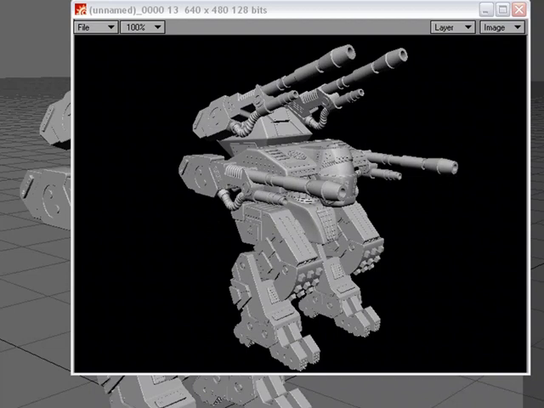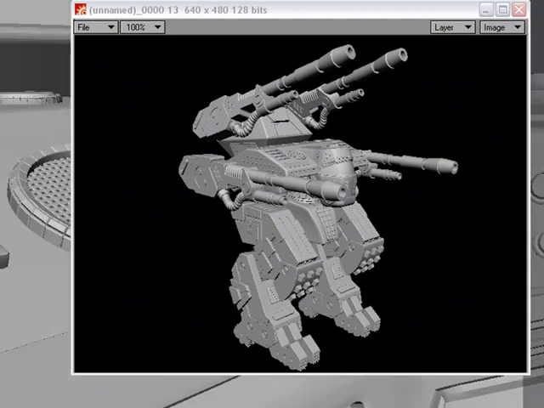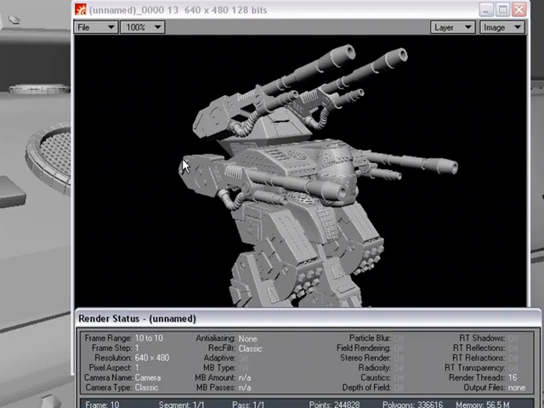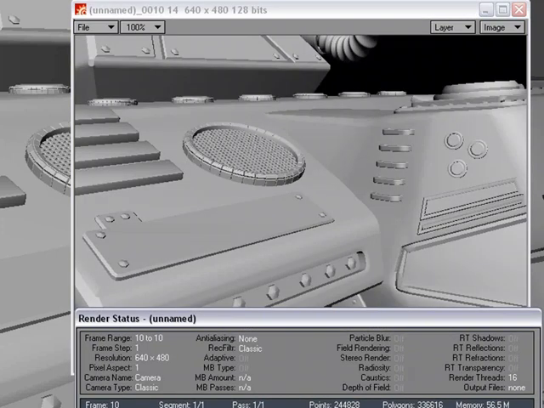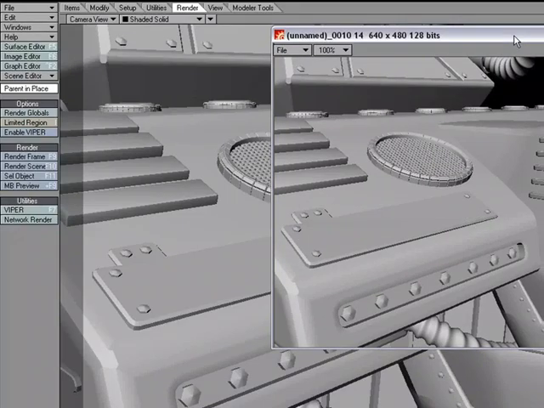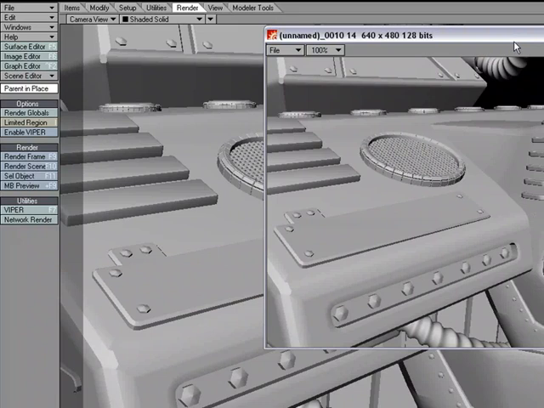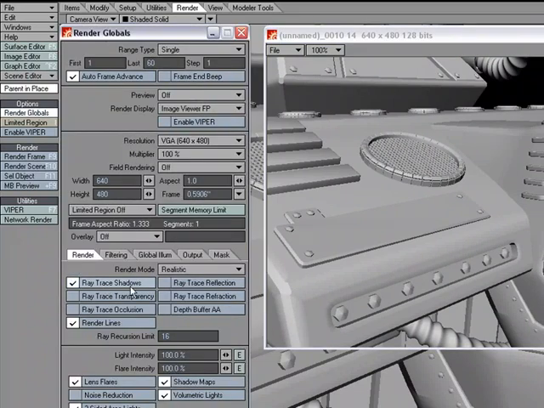And actually, you know what? I'm going to zoom into an area and do a render just so we can really see. Okay, so here's what we have by default. Now, if I'm going to use the ambient occlusion, I'm going to need some kind of shadow. So I'm going to go to Render, Render Globals, and turn on Ray Trace Shadows.